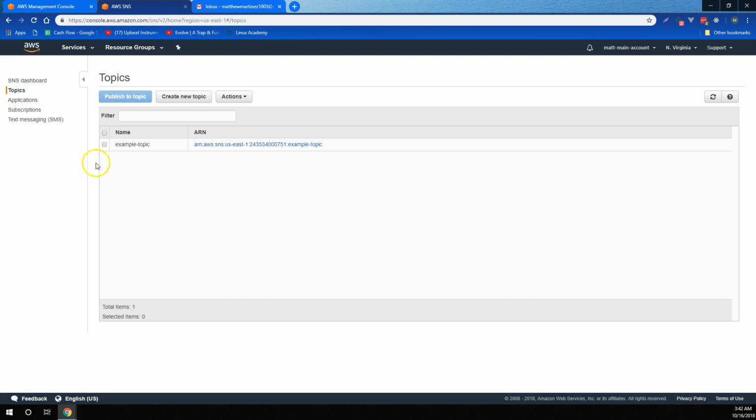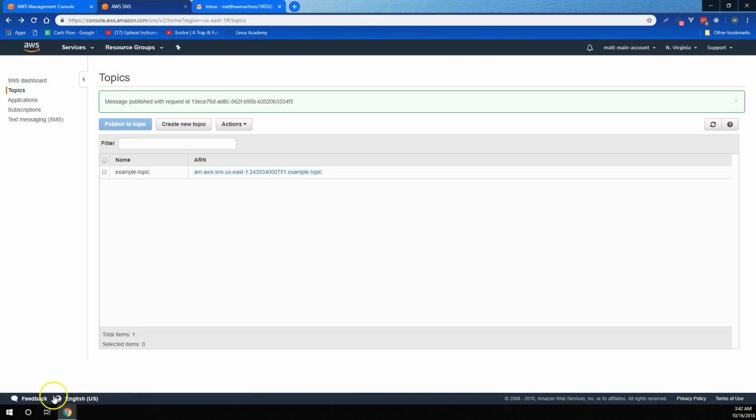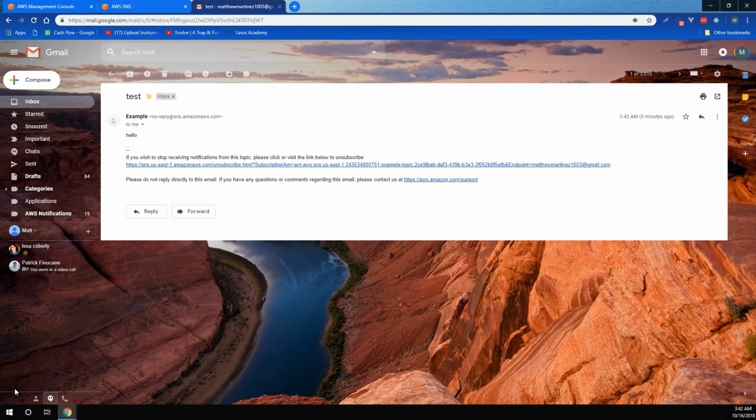As an example, we created an example topic, and then we created a subscription to that topic with the protocol of email and the endpoint of my email address. We learned that once you have a subscriber to a topic, then you're able to publish to that topic and let that go to any subscriber. And there's that test message.